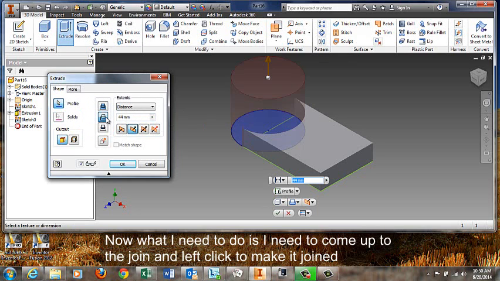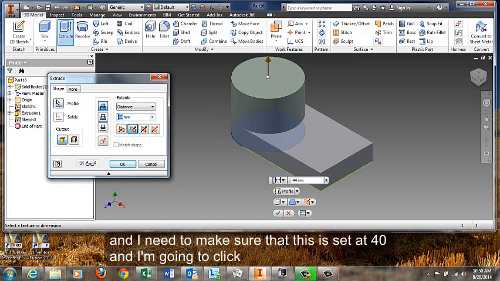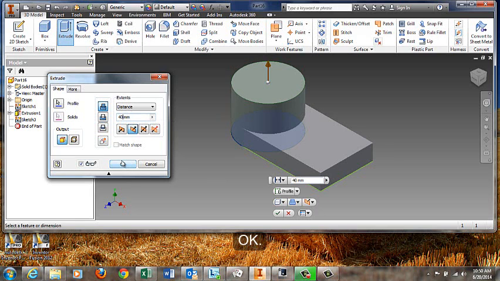Now what I need to do is come up to the join and left click to make it join, and now you'll notice the profile is pointing upwards, and I need to make sure that this is set at 40, and I'm going to click OK.